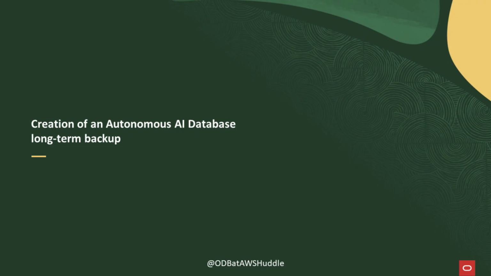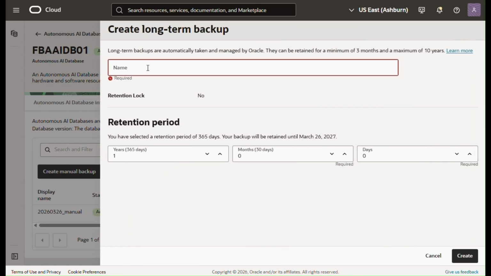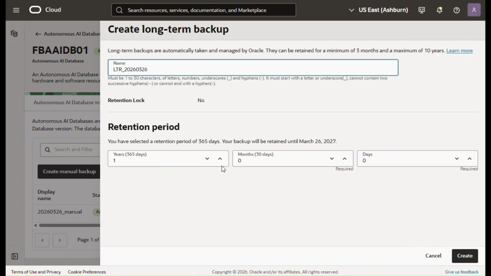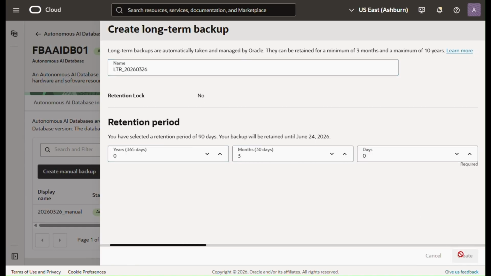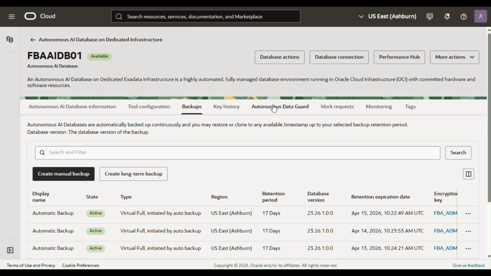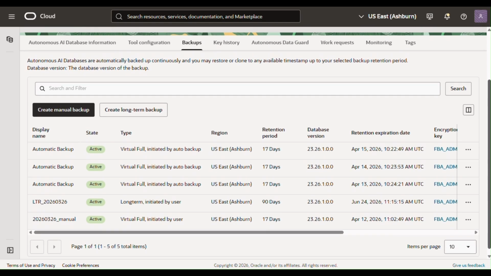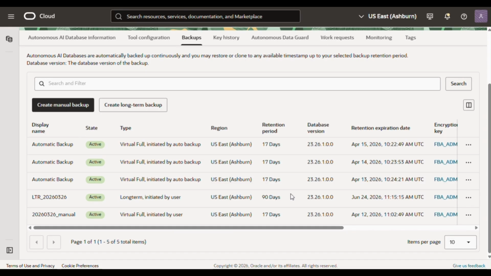Now the creation of a long-term backup. Click Create Long-Term Backup, specify a name, specify a retention period, in that case 3 months, click Create, and after a while, your long-term backup will be created. It will be created on Amazon S3 by default. Once available, this long-term backup will appear as active, and you can see the retention period there.